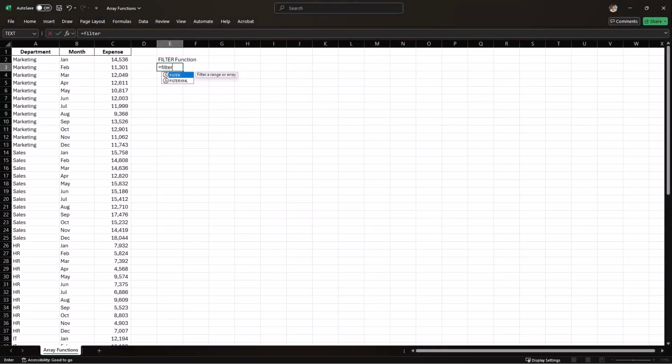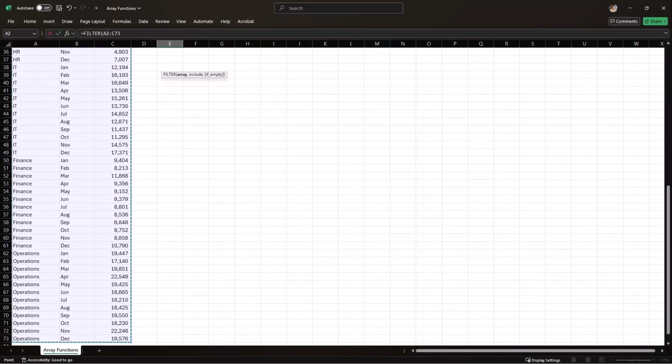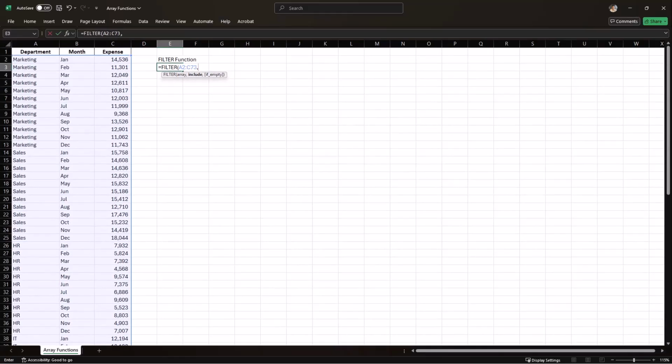So I'm going to write in the filter function. It has 2 mandatory arguments. In the first argument, I need to provide the entire table or the data set or an array that I want the function to work with. So I'm going to provide cell A2 to C73. The second argument asks for what parameters we want the filter function to include in the output that we want to generate. I want the function to return only those rows in this table where department name is marketing.